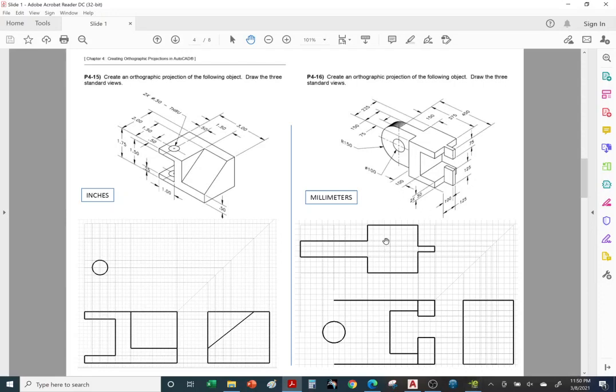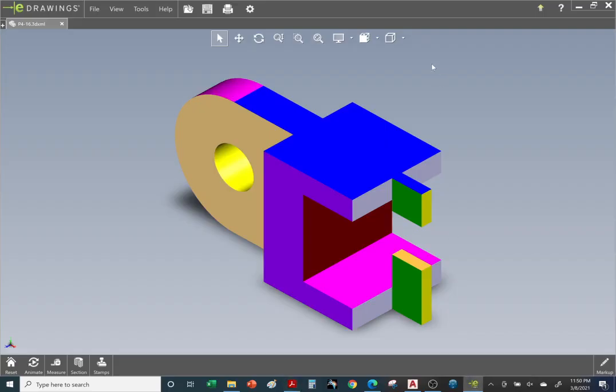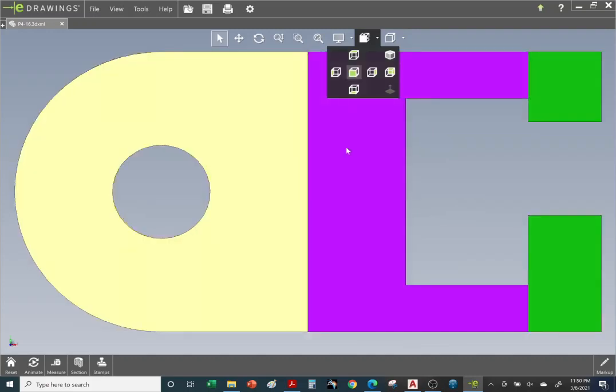Okay, so we have part of the top view, part of the front, part of the side view. Here's the isometric view. Let's take a look at the 3D model. Okay, there it is. Turn on the edges. All right, so let's take a look at the front view. Typically the front view is the view that gives you the most data, the most information. Okay, so let's go ahead and complete the front view.